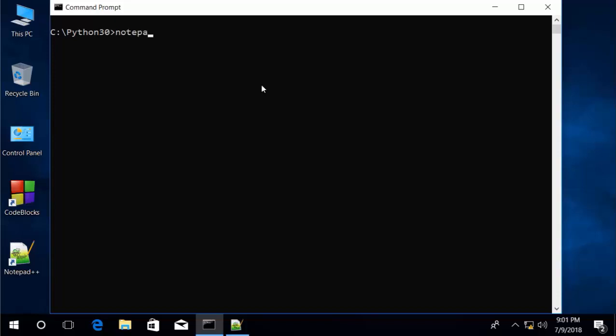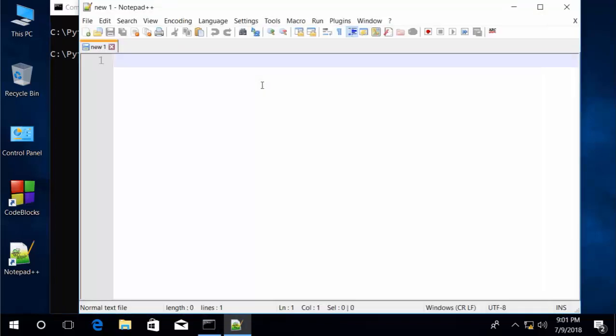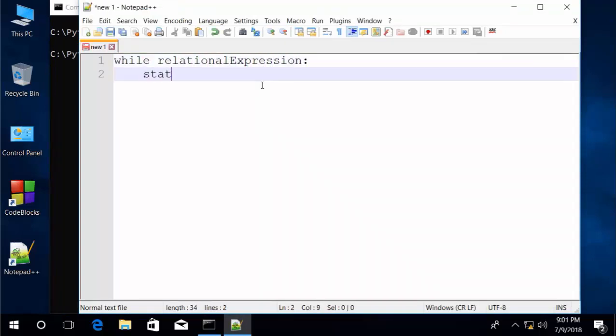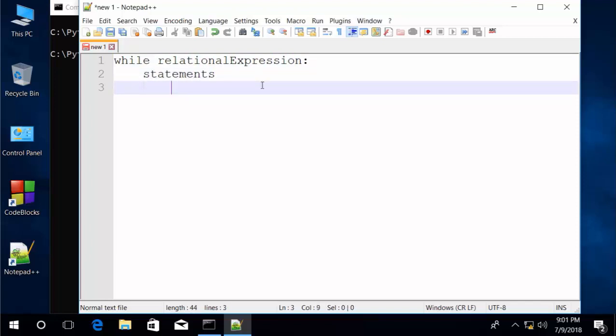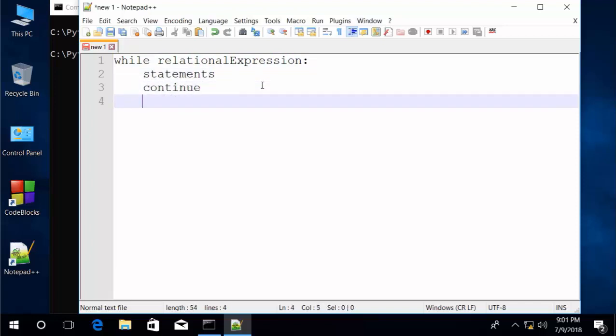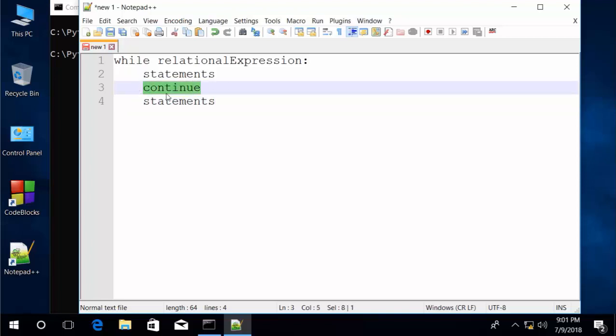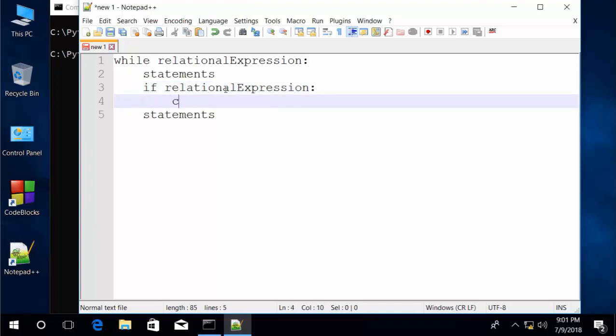I will be using Notepad++, and then we'll look at an example. We have our while loop and our relational expression. Then we could have some statements or not, just depends on the situation, and then continue. And then more statements. So usually continue will be based on some sort of condition. So that condition is true, and the continue statement appears. So let's put it in its context, if. I'm not saying this is the only way continue is used, but it frequently is.